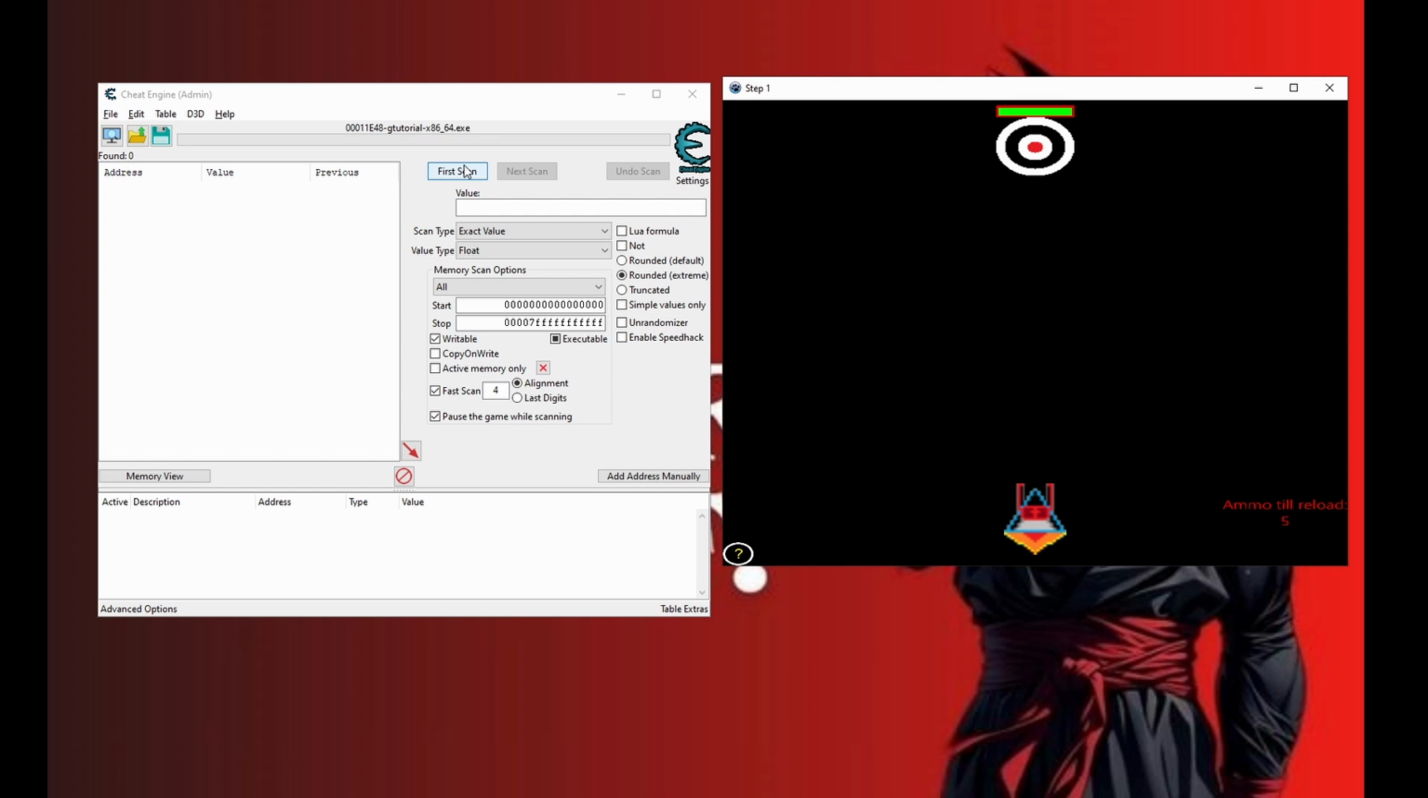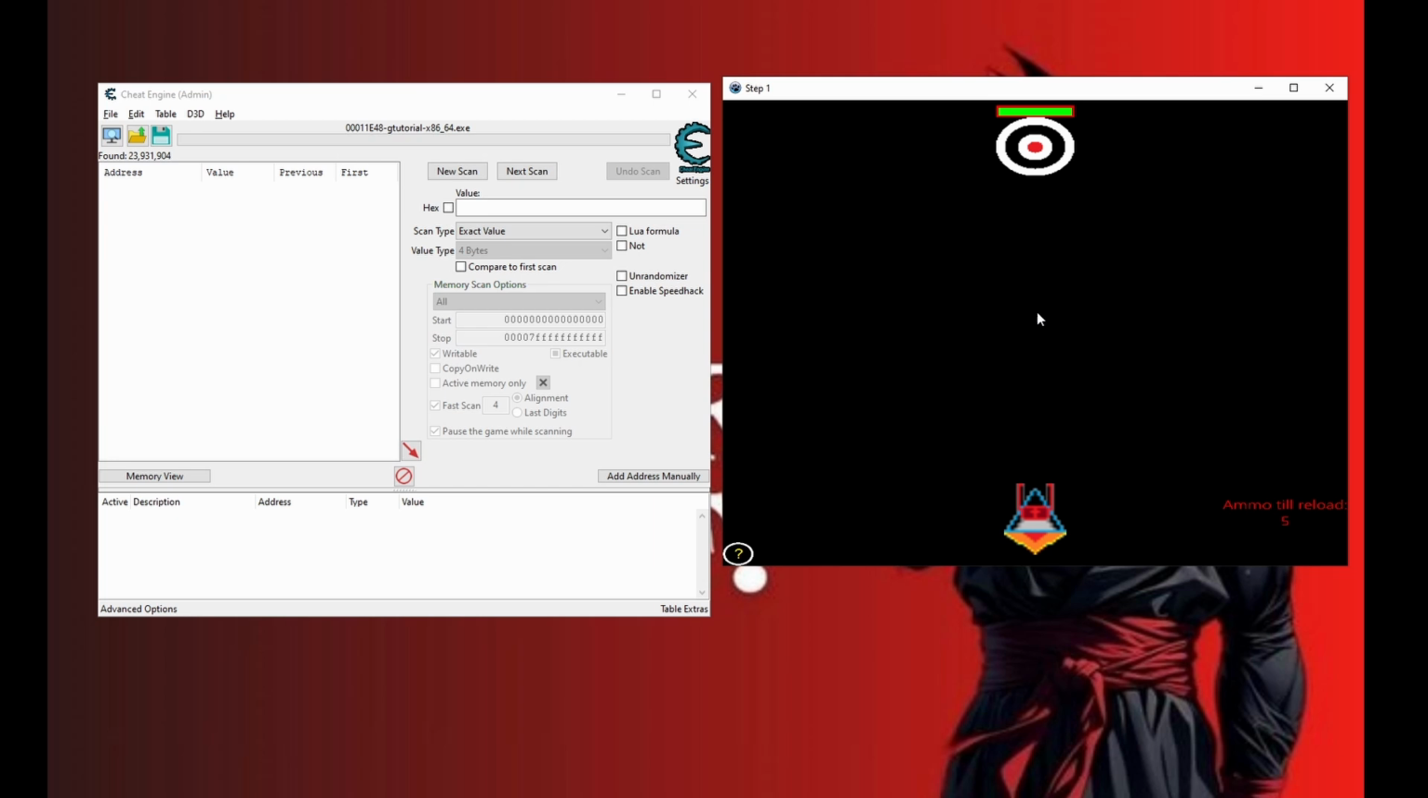For this you can use various methods. I will show you the simple one. First, we don't know the target's health, so I set the scan type to unknown initial value. We don't know the data type, so I simply set it to 4 bytes. If it fails, we will try another data type. Mostly games use health data types like 4 bytes or float.